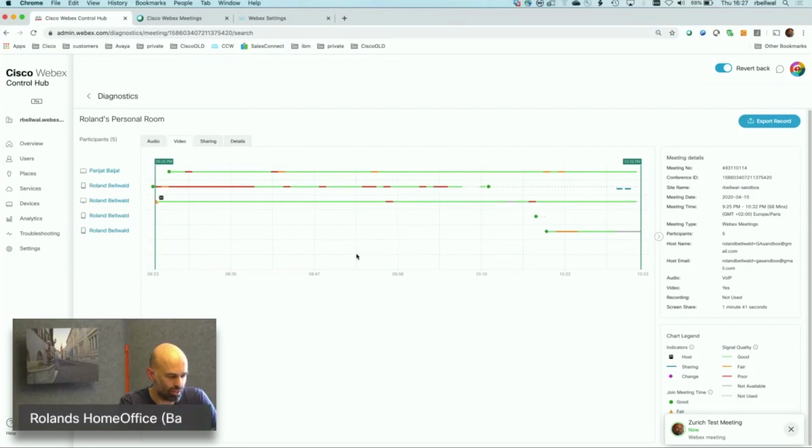The video quality was a little better on this endpoint. I have some struggle with my Wi-Fi here at home, so therefore the quality is not always as good. So you can see this endpoint was mainly green.